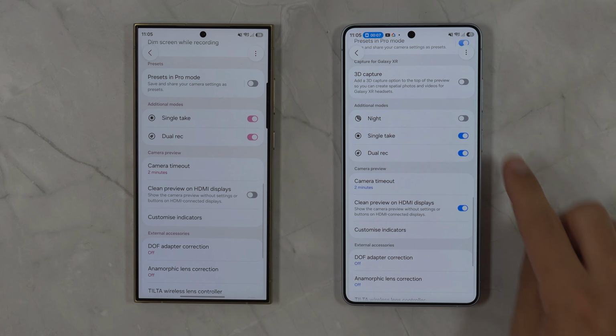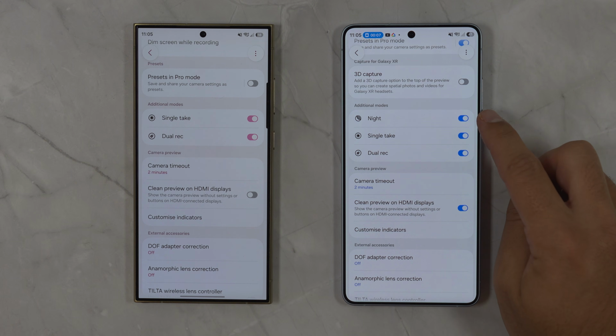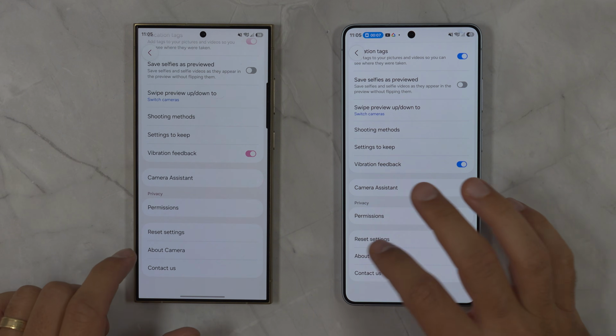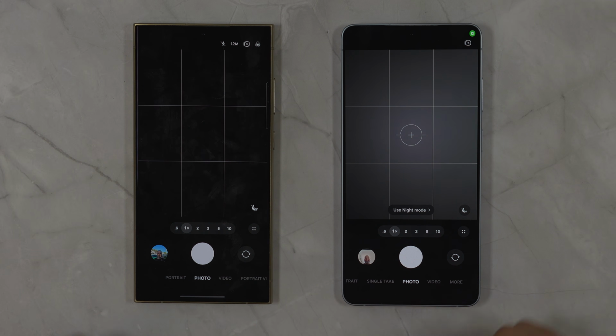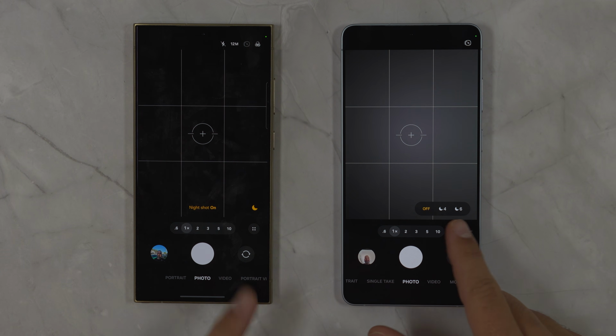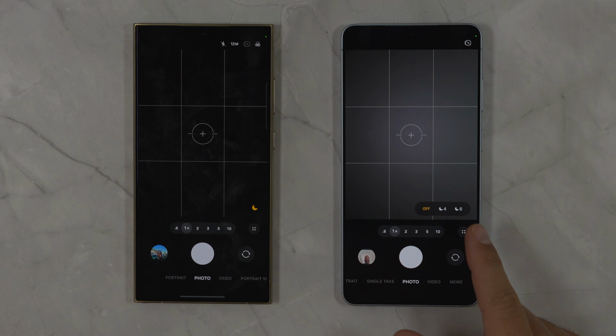Something I found a little bit perplexing though, is if I go into Camera Assistant and there's an additional mode section in both, because for some reason Samsung have removed some modes. On the S26 Ultra, the night mode toggle appears there, but for some reason it's still a feature on here. My theory is that the S26 Ultra with the new apertures, Samsung decided that it didn't need a dedicated night mode, because if you go into the photo mode, you'll see that Samsung have basically merged night mode into basic photo mode on the S26 Ultra.